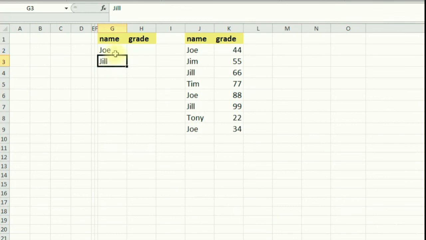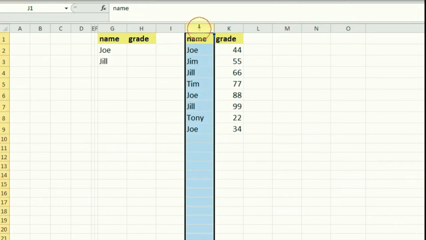And here we want to pull in the grade with a VLOOKUP. But it's going to pull the first instance, which would be 44. But what if we want to get the second instance or the third instance? You can't really do that easily, unless one way to do it is to add an extra column. So let me show you how we do that.